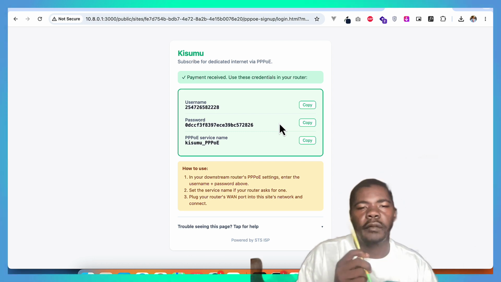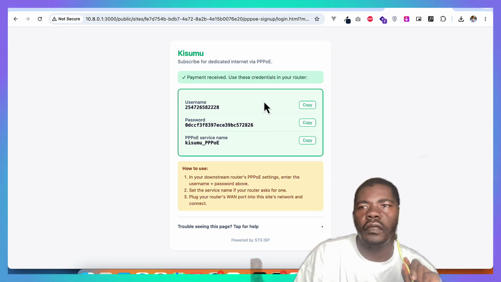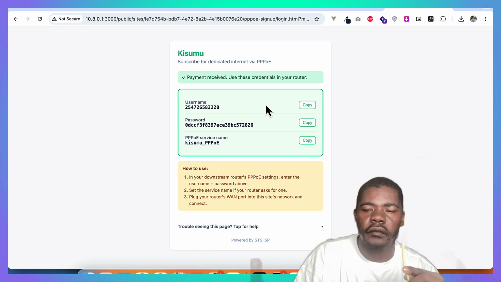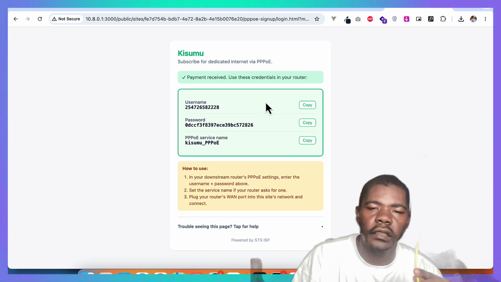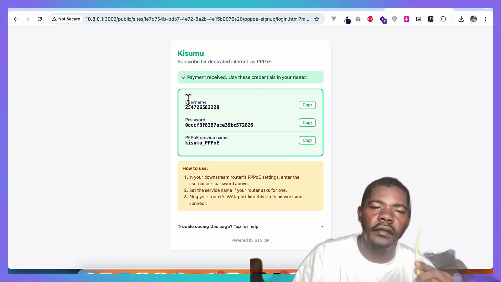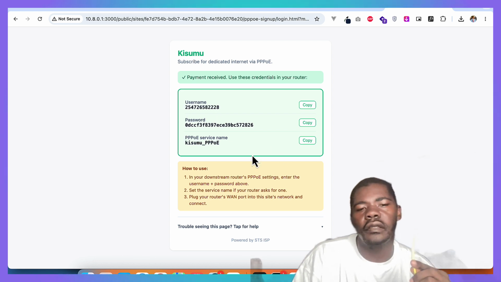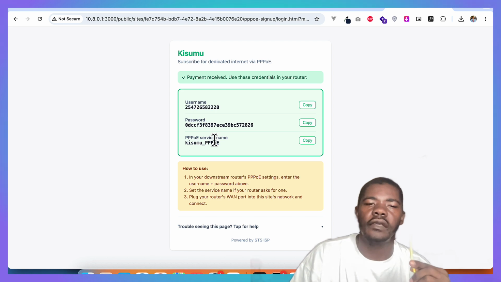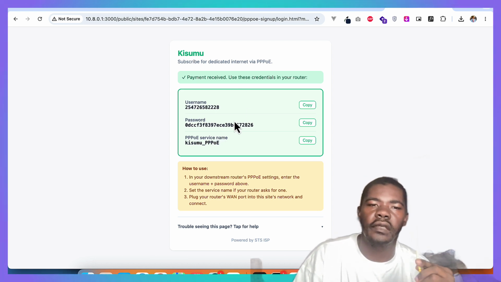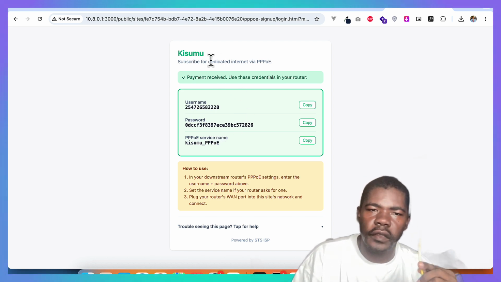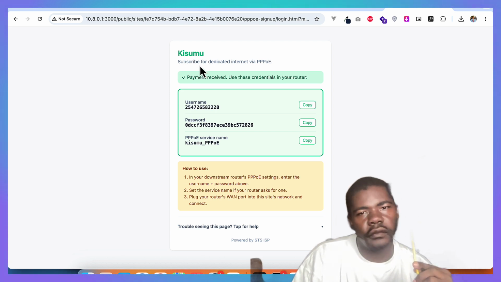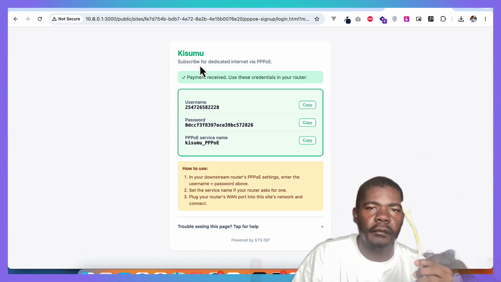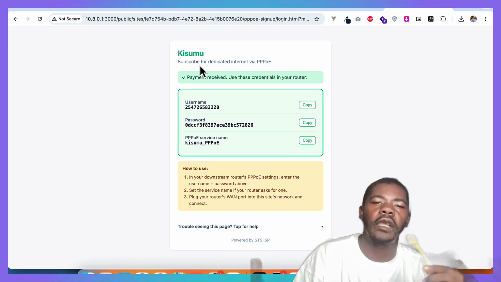If I get this cable now and give it to somebody who wants wired internet or fiber internet, and they plug it into their router, this will be the source of the internet. They will be asked to enter the username, the password, and the PPPoE service name. Once they enter the correct details, they'll be able to access the internet using the package they bought. So basically that is how the PPPoE subscription or internet works.